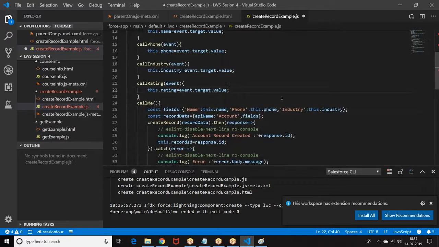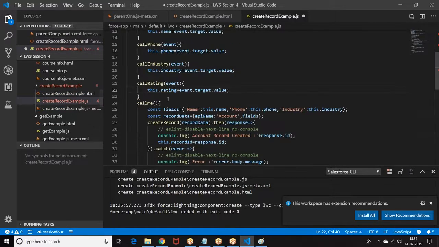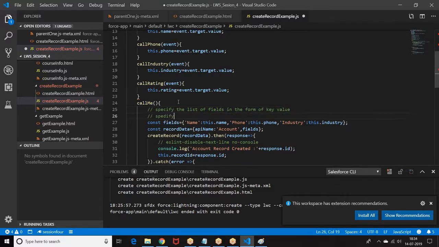So look at the story. Now, when you click on the button, it is calling show, or we can say call me. When you're clicking on the button, we are calling a functionality called call me. When you call the call me, listen to the story. Here, specify the list of fields in the form of key value pair. Then specify the API name of the object and list of fields.